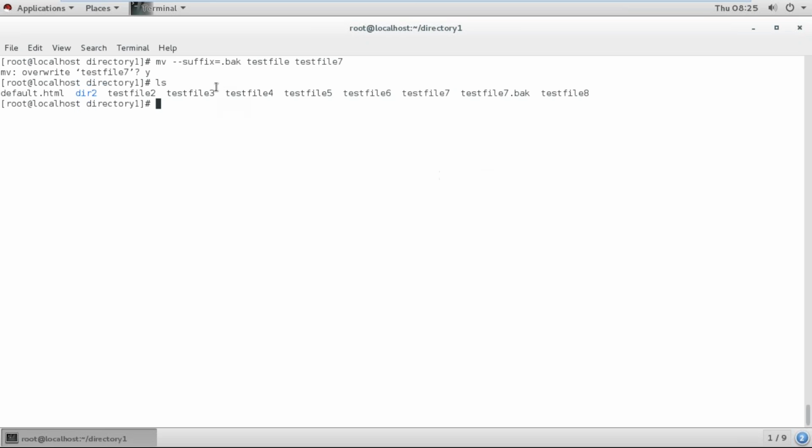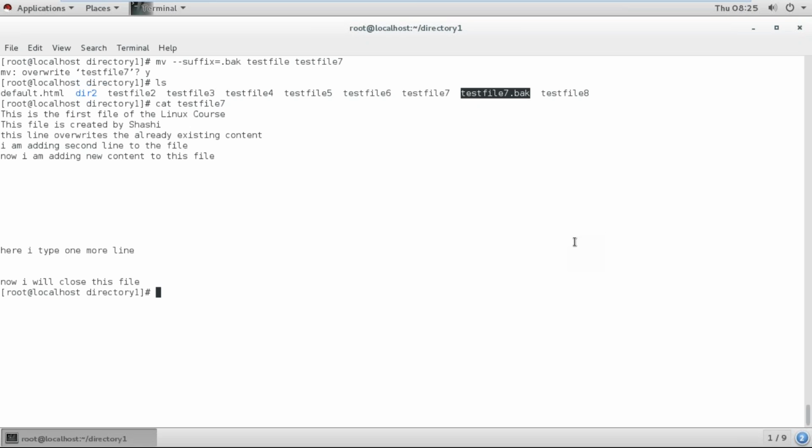Whatever the content inside test file was, the same content will be present inside test file 7, but whatever the content was in the old test file 7 will be present inside test file 7.back. If you see cat test file 7, now I will close this file. Okay, now test file is not there. It is moved.